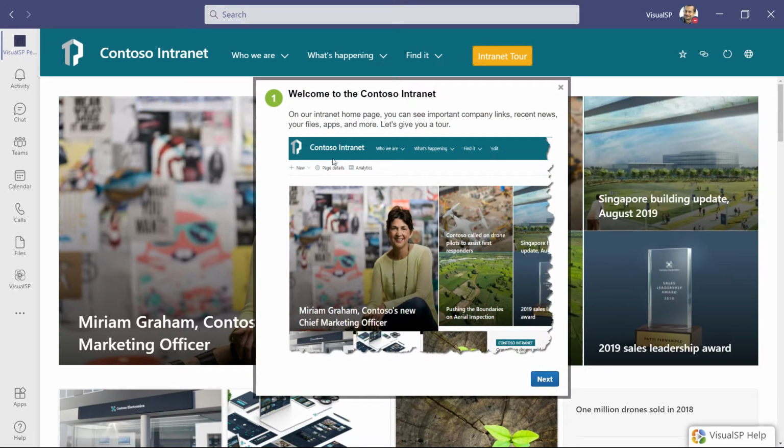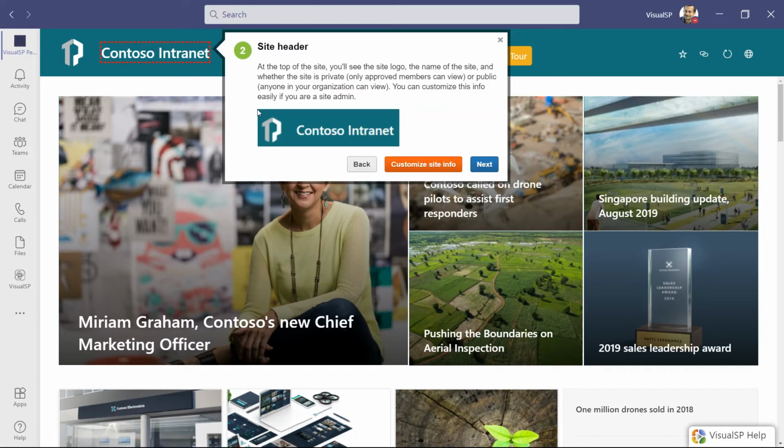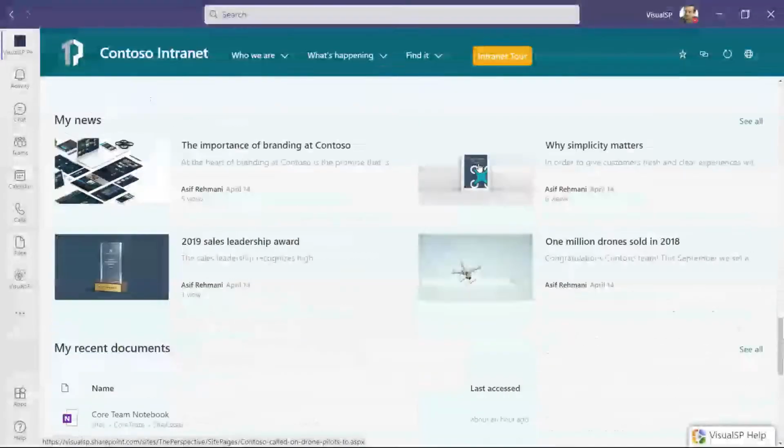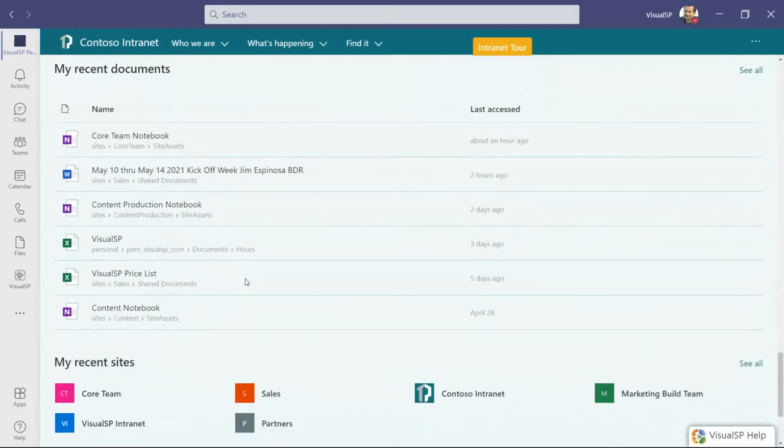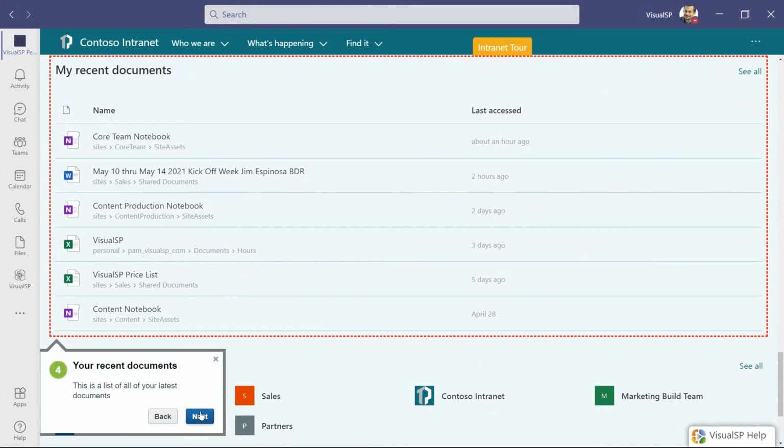Here's the Contoso intranet, obviously it would be the name of the actual company. Then next over here, pointing to the site header, here's the site header, what it represents. For admins, they can also understand how to customize this information. Next, taking them down to a particular section. Now, obviously, this is just a demo, but it could be anything like that as well. That this is where your news is located. This is where your recent documents are located.